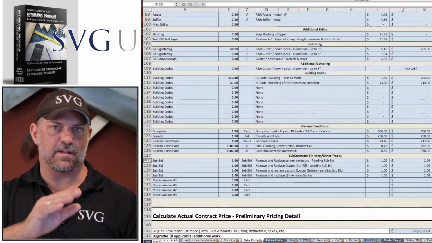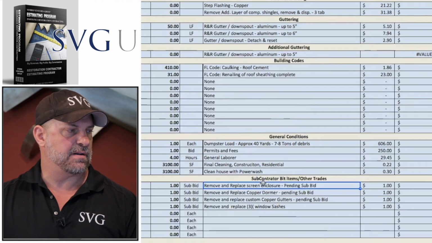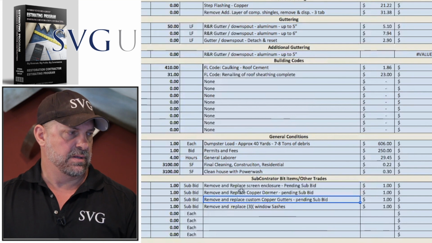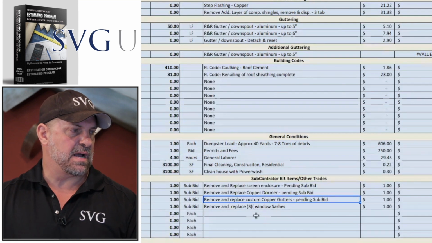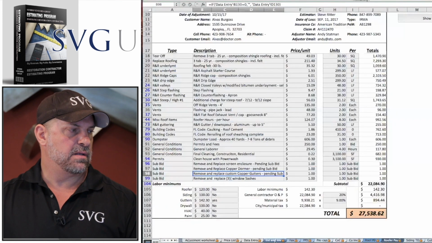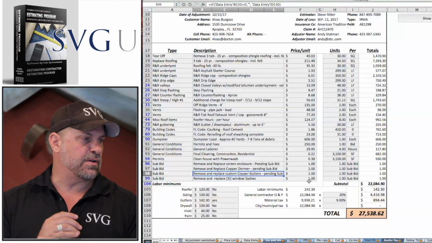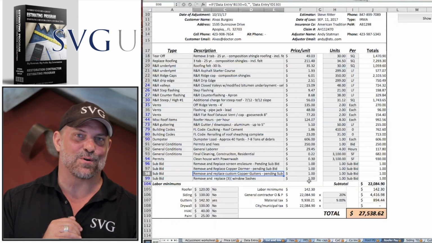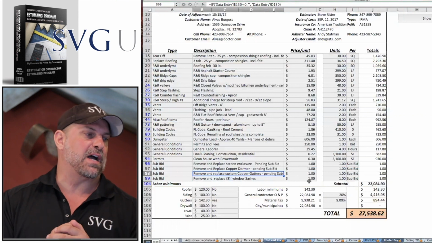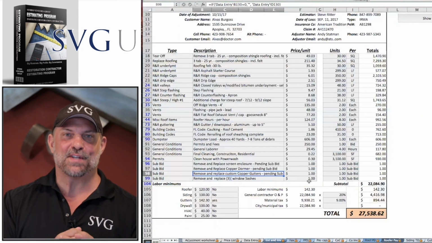So, guys, how I added those bid items to the estimate is, again, back right here on our data entry page. Remove and replace screen enclosure, remove and replace copper dormer, $1. And it's showing up here for $1. Now, in that time, if the property owner says, yeah, Anthony, you're going to do the roof, we really want to get that copper dormer done, we want that new copper, we want those copper gutters, now I'm going to go get my sub bids.